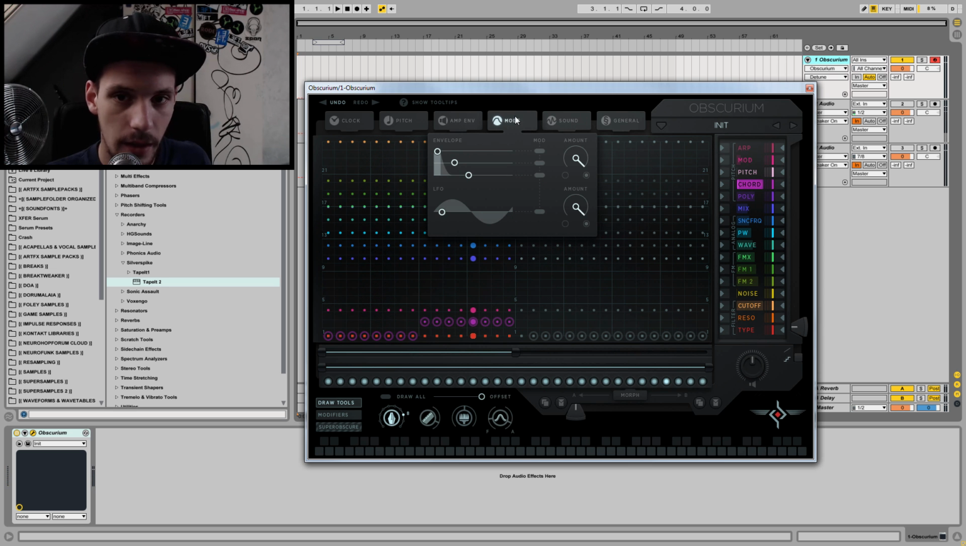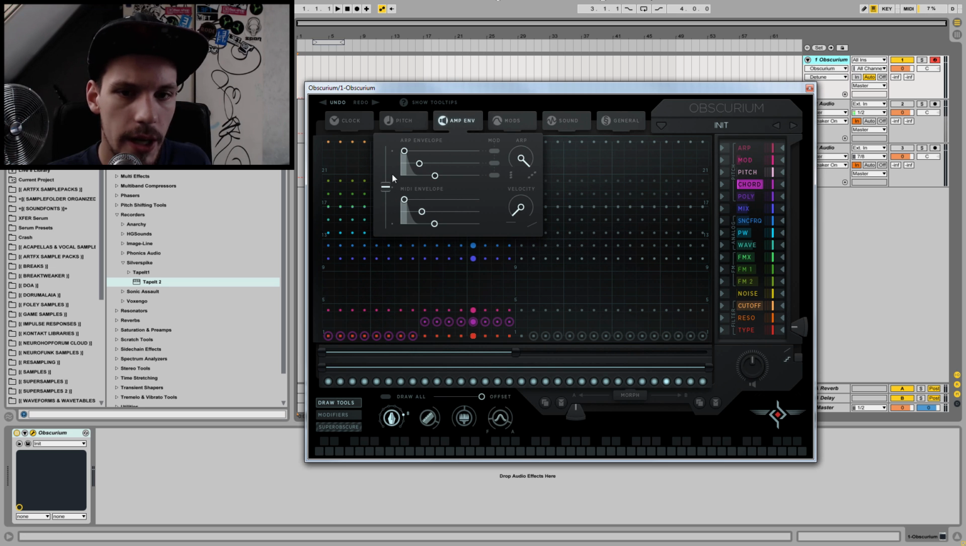That sounds good. Now on the Mod tab, or let's go to the Amp tab first. Right here you've got your amp envelope, and I can bring this down or up. And what it does, it changes between the amp envelope for the MIDI note and the amp envelope for the arpeggiator. So the arpeggiator is triggered right here. We can see the steps. These are the arpeggiator steps, the triggers.